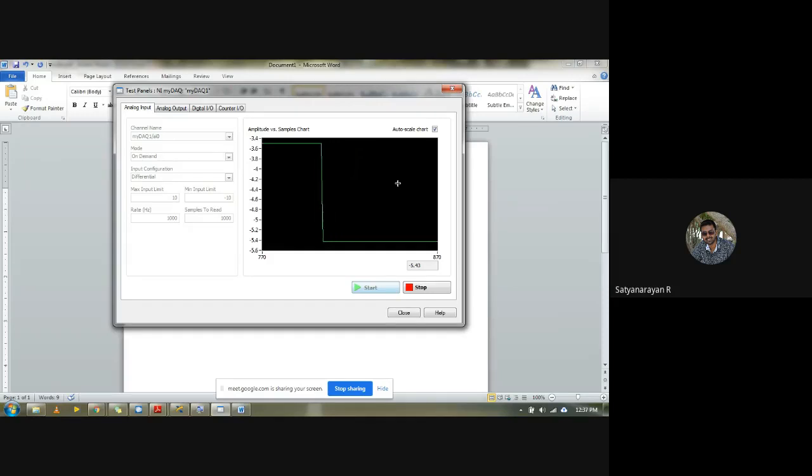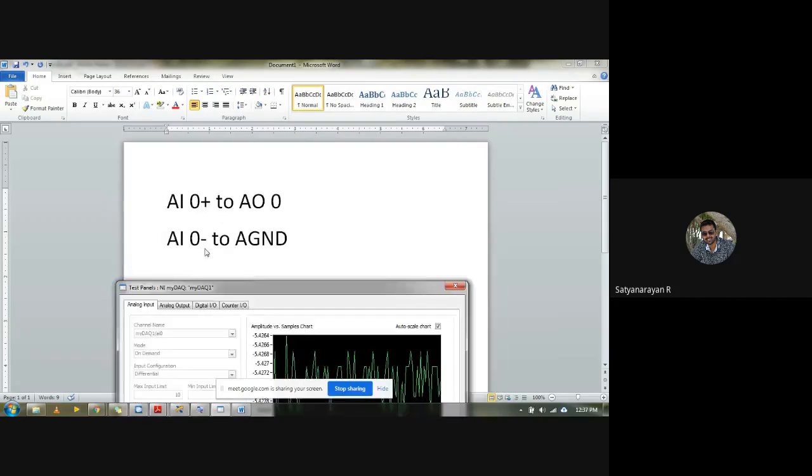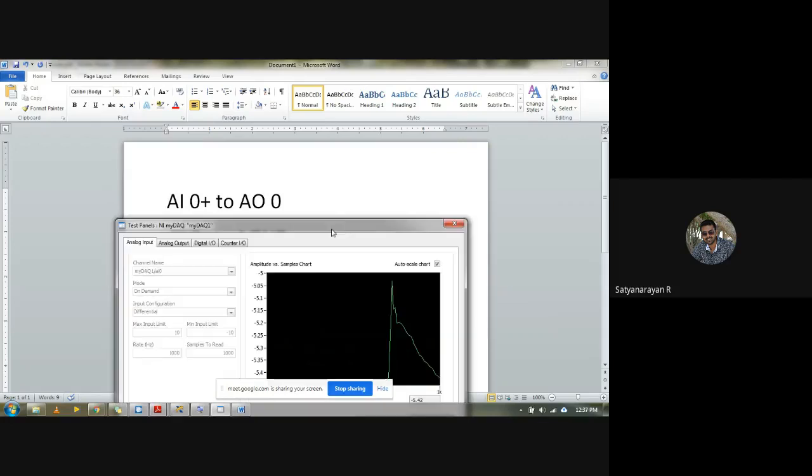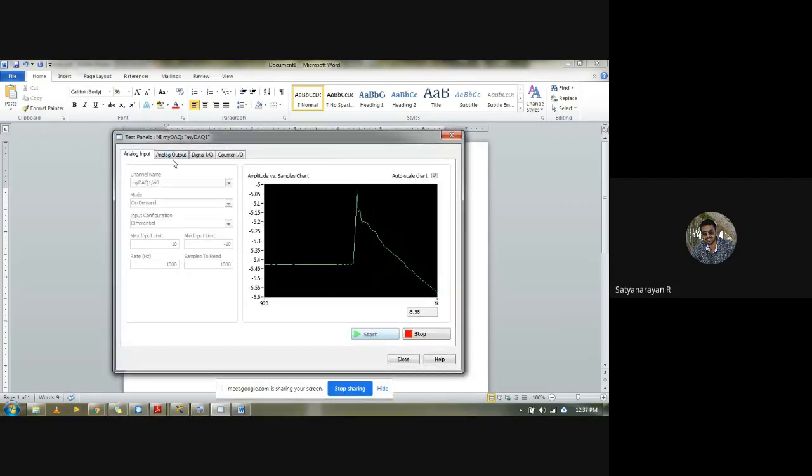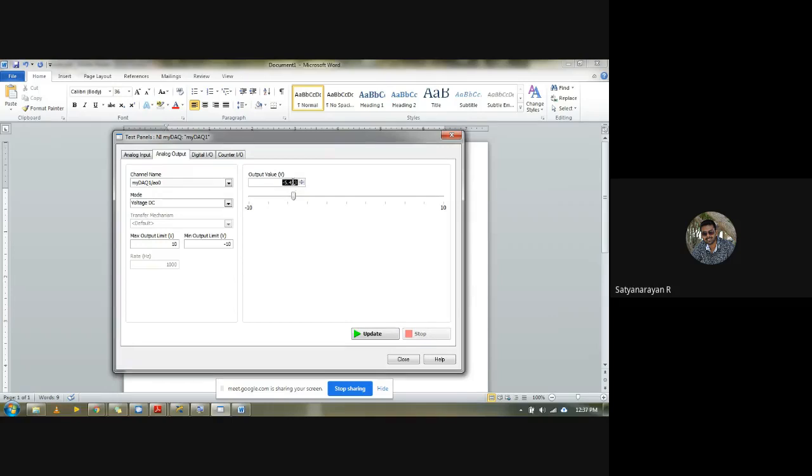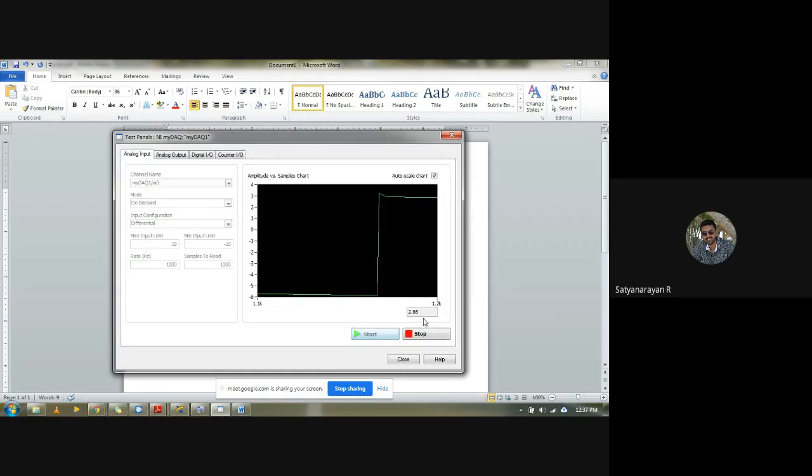Okay, so now I'll show you what happens if you are not connected to a proper ground, meaning AI 0 plus to AGND. I'll remove the ground connection. When I remove the ground connection in analog output and give some voltage like 5.3 and update, the same 5.3 is not acquired; instead it is only acquiring around 2.7, about half of its voltage.